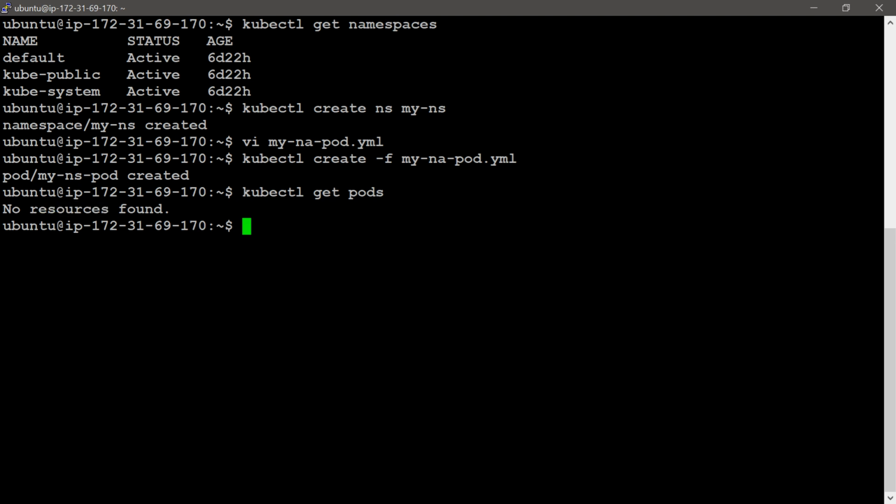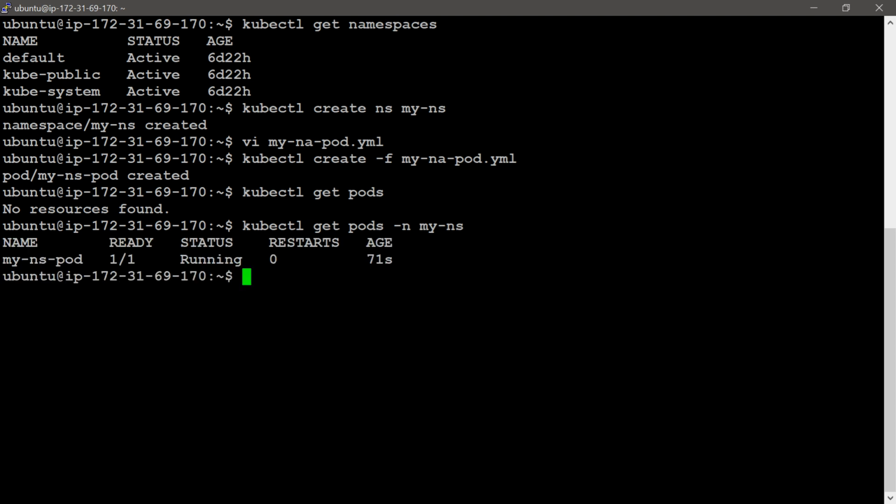We need to provide the -n flag with the namespace in this command. Our customized namespace I will provide here with the -n flag in the kubectl get pods command. Then we can see the pod object. It is ready, one by one, the container I provided in this definition is running successfully and the status is Running.